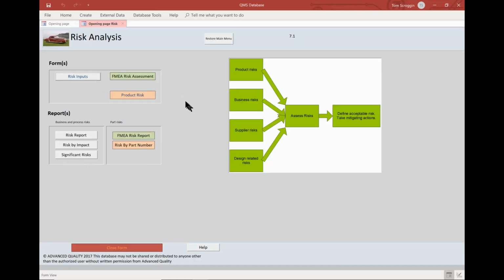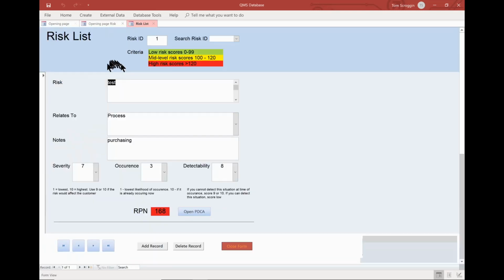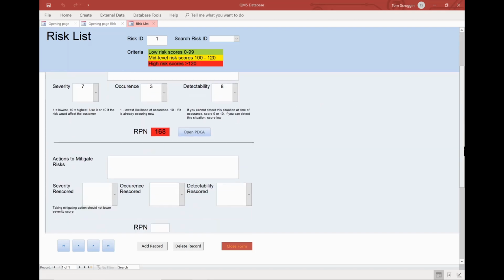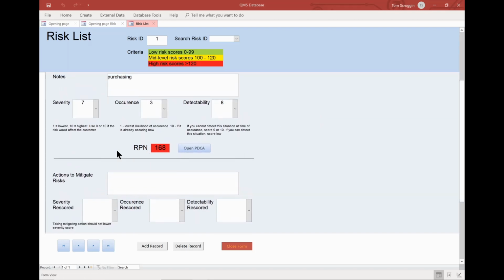Risk analysis. Risk analysis comes in 3 flavors. I'm going to talk about one as an example. Here, you'll put in what the risk is, the risk of being late on a delivery. What does it relate to? On-time delivery and customer satisfaction. Some notes, you might have some issues related to purchasing and long lead time suppliers. And then you will score for severity, occurrence, and detectability.